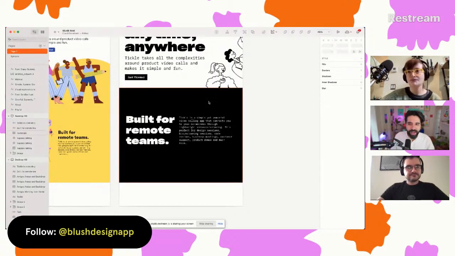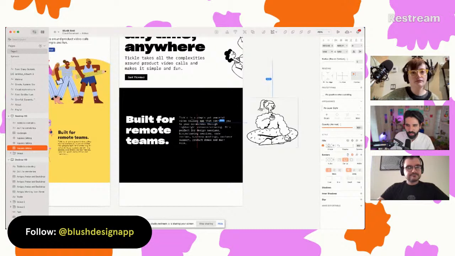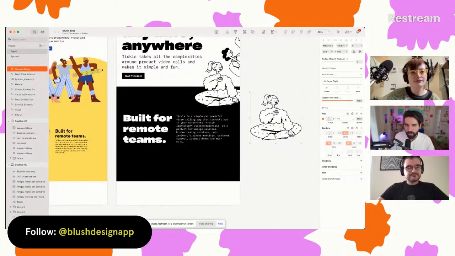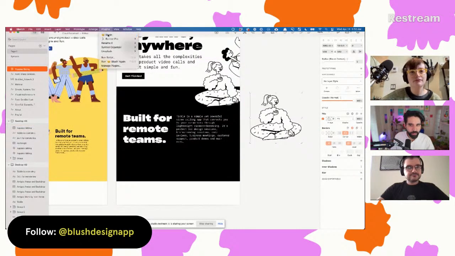Okay, cool. Now let's add an illustration that we are using, Yuppies, and let's see if we have a scene that we can use. Okay, so I'm going to open the Blush plugin again.